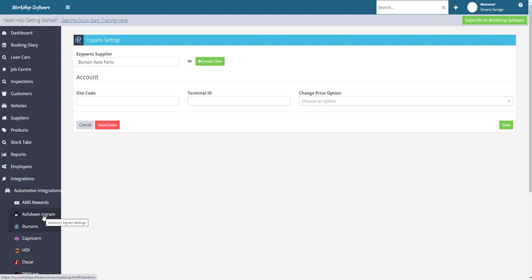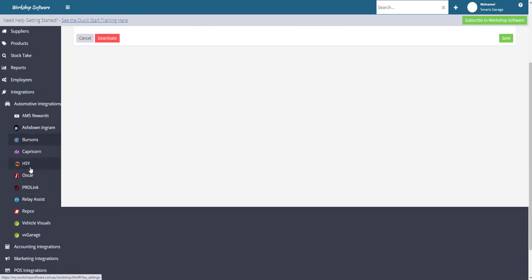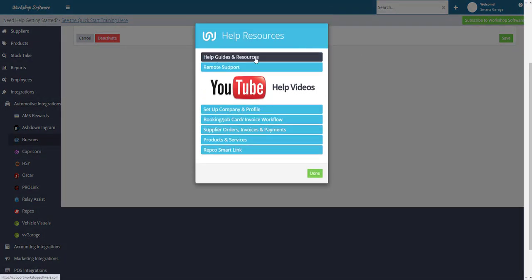Napa is very much the same thing, as well as any of the other integrations such as HSY, Oscar, ProLink, etc. If you have any questions about this, please come up into the user guides and resources, and look up the particular integration that you're interested in. And that will give you information which you need to actually get that all happening.